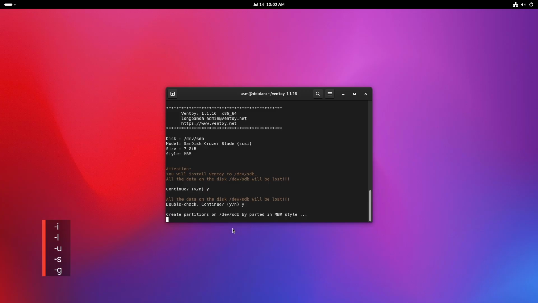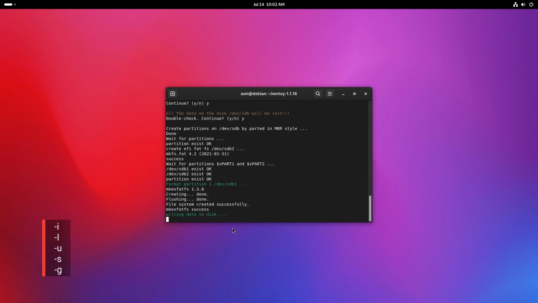-s, enable secure boot support. Disabled by default. -g, use the GPT partition style. Defaults to MBR style if omitted. Only applies during fresh installs.